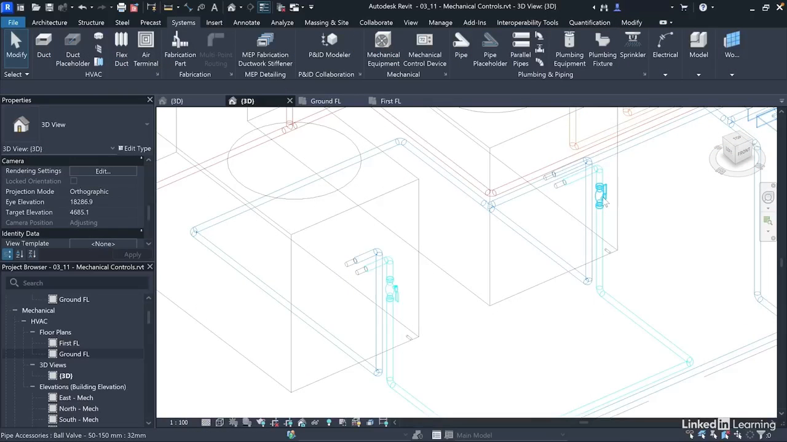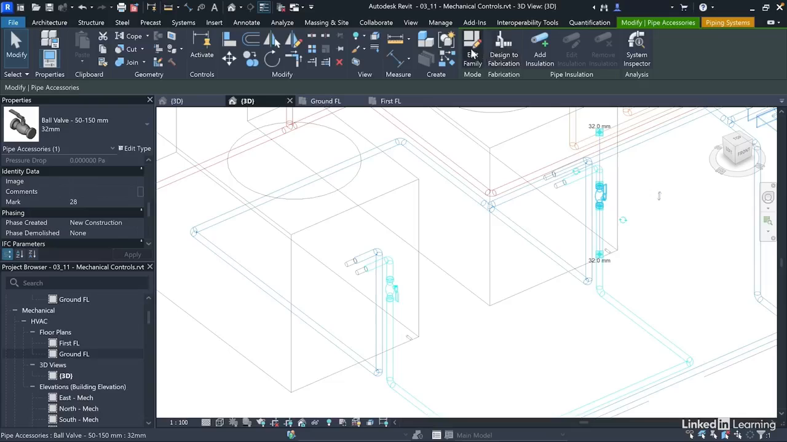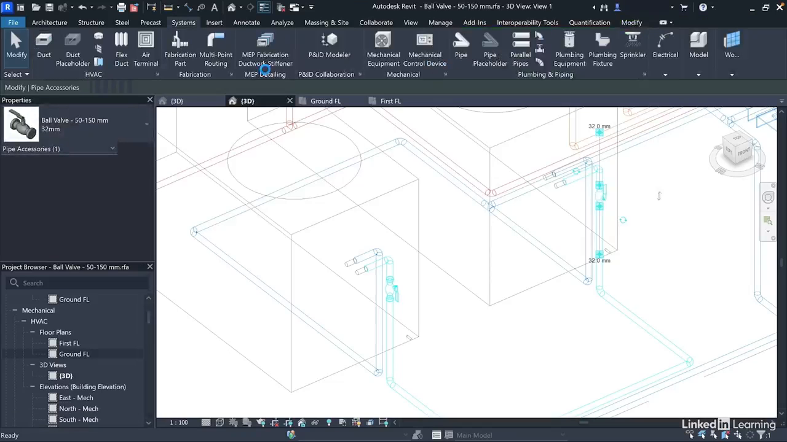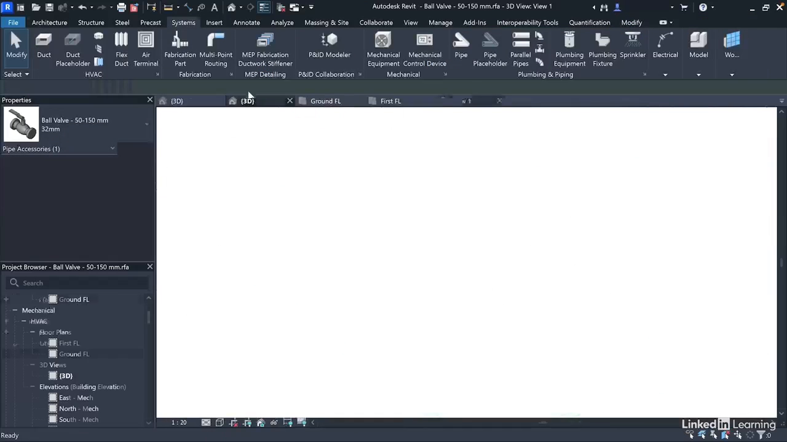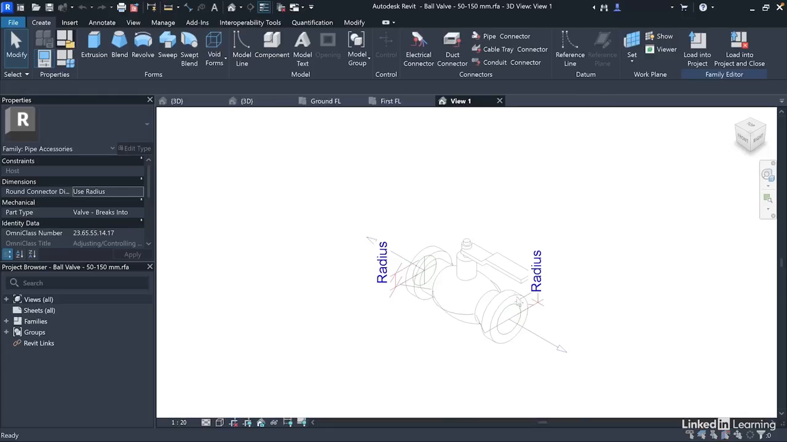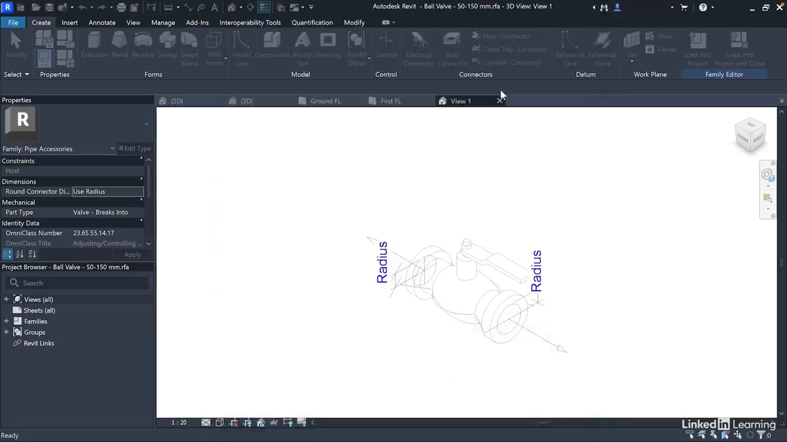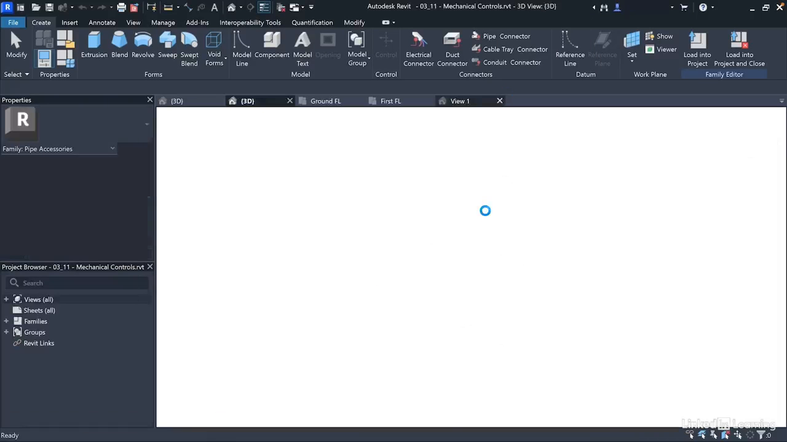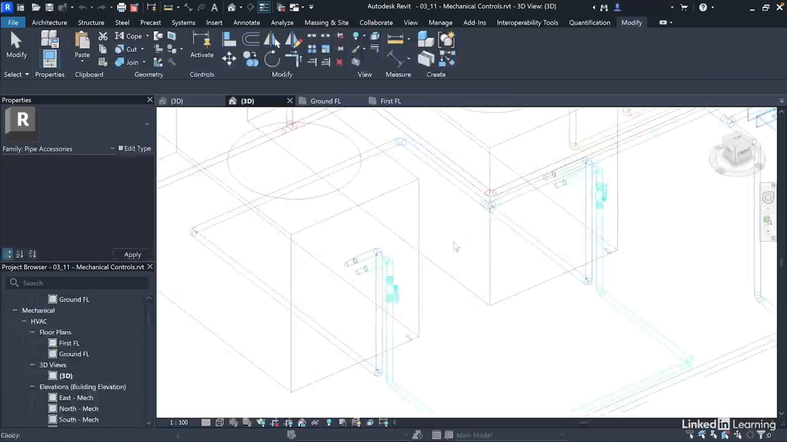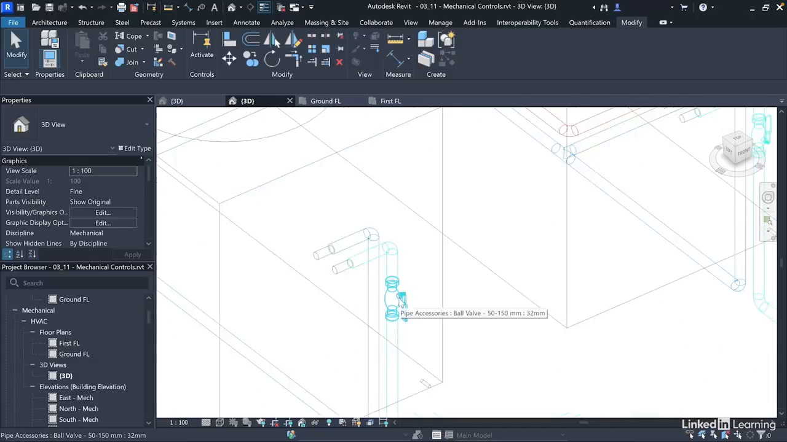Now if you open this family and you check the family category and parameter, you notice that the part type is valve breaks into, and that is why it's able to automatically fit into the pipe and displace some pipes to fit in. So you can see what happens here.